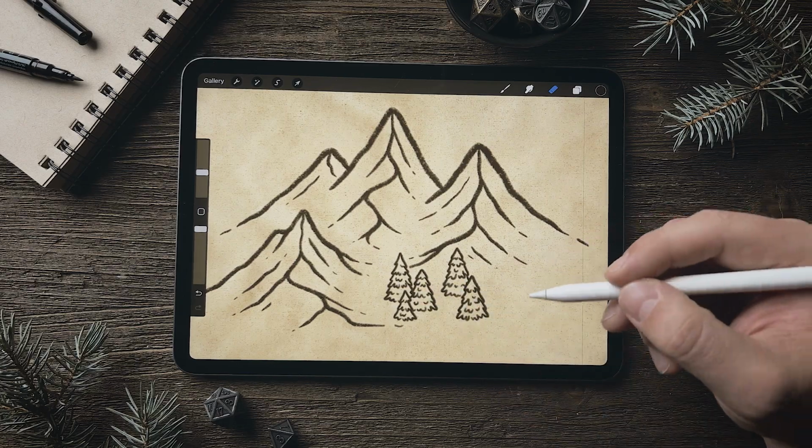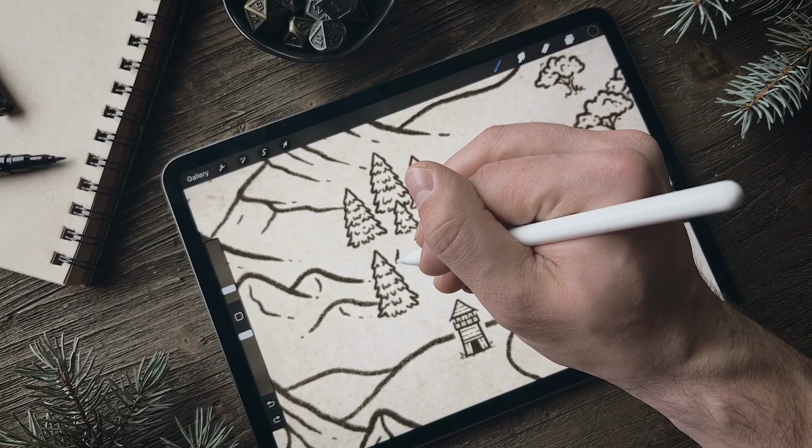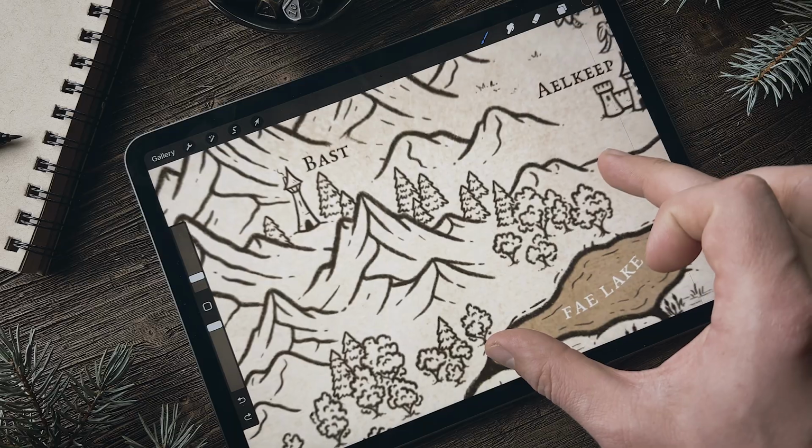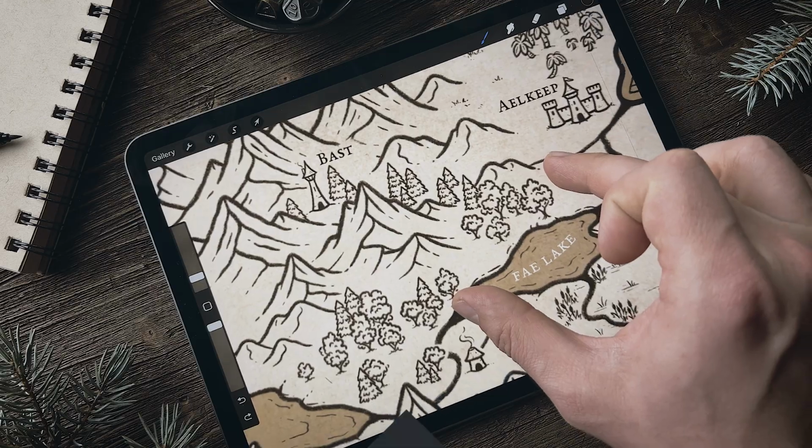Pine style trees on your fantasy maps. I'm going to just break it down into some real simple shapes and help you understand the fundamentals so that you can draw something like this on your map.